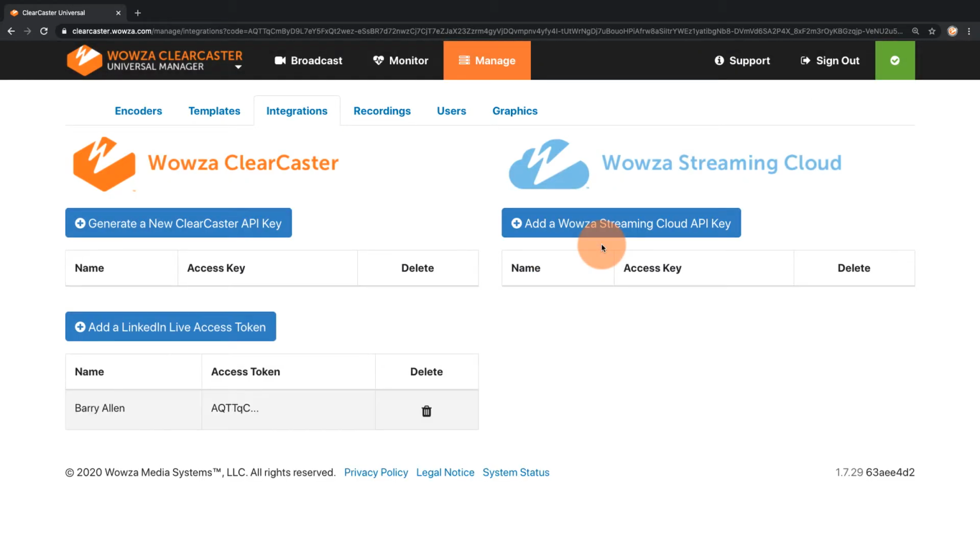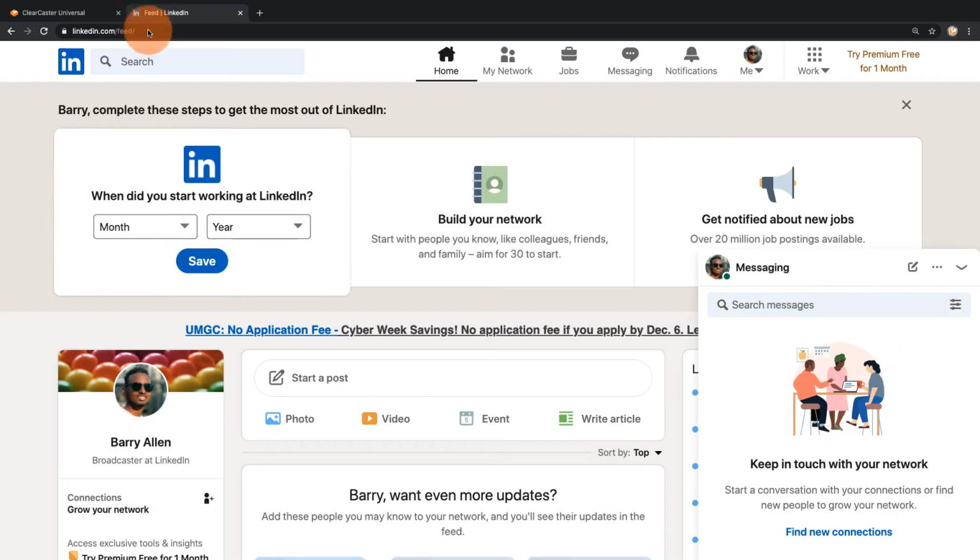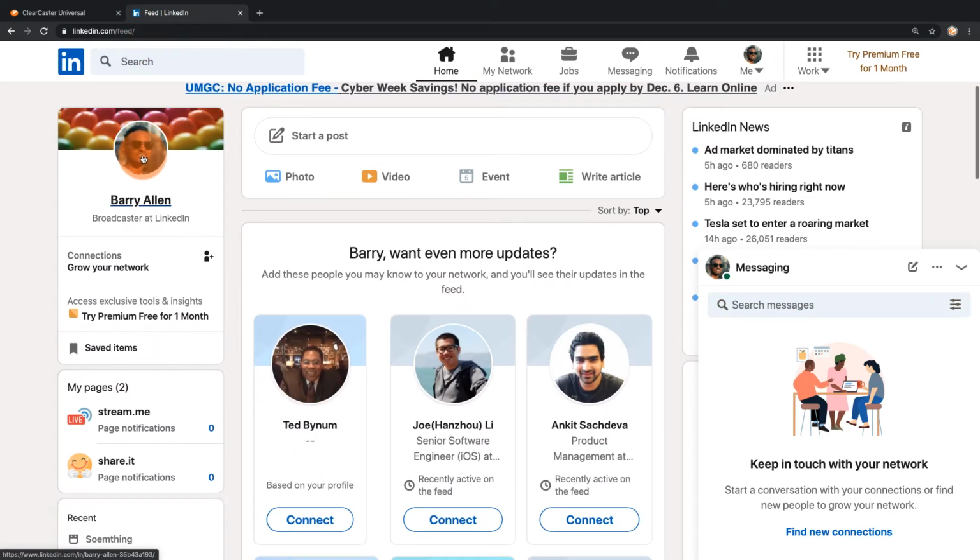Once the access token's been added, you may want to access the LinkedIn account. This account is for Barry Allen, who also manages 2 business pages for 2 separate businesses. We can broadcast to the main account as well as these separate business pages.